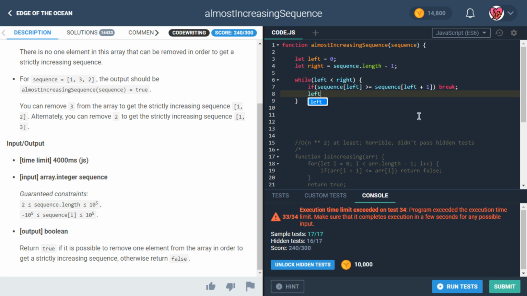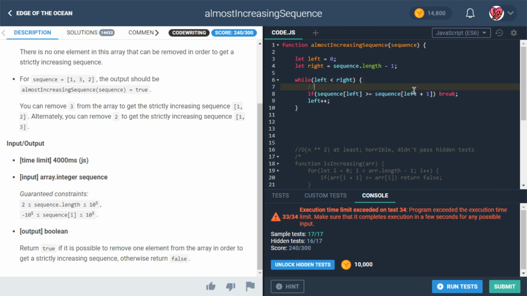So we do actually want to put in a left plus plus, or left is assigned the value of left plus 1, left plus equals 1, whatever syntax you want to use. But the main thing is we're going to increase left. We're going to start at 0. We're going to increase it until we either get to the end or until we get to a point where it's no longer increasing. So maybe I'll make a comment: iterate left until the sequence is no longer increasing. Okay, there we go.